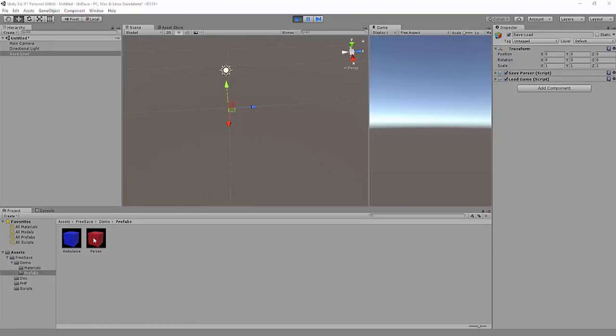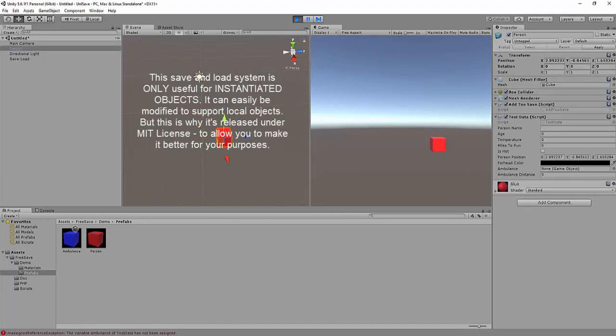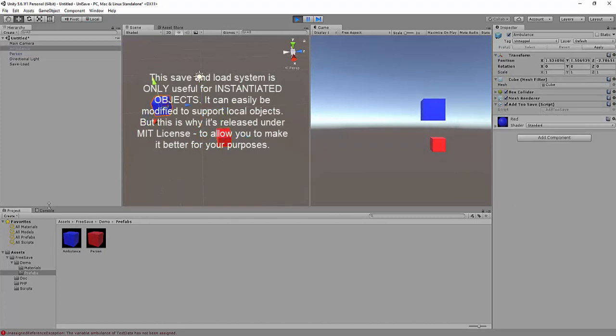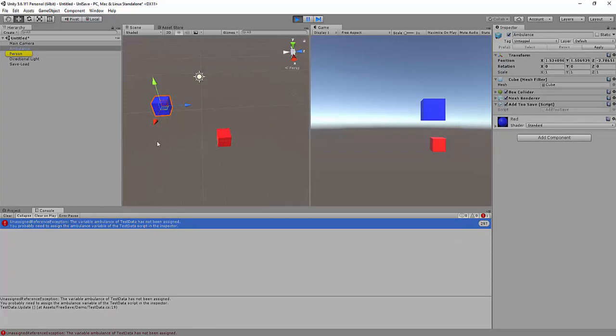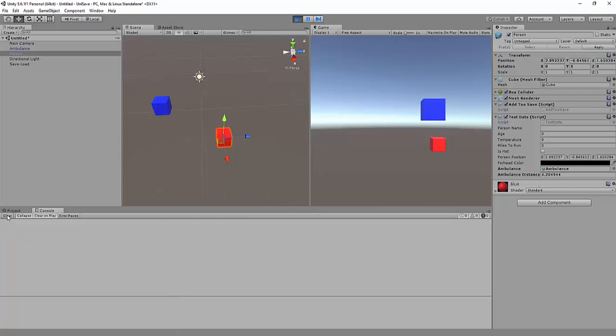And I'll just drag these 2 prefabs in the scene. Make this camera a little bit bigger. Put the person right there and the ambulance right there. Now as you can see, we just got an error. That's from the test script I made. It's because I haven't referenced the ambulance yet. So come to the player, drag the ambulance onto the reference. Okay, it's because it was doing that distance calculation.